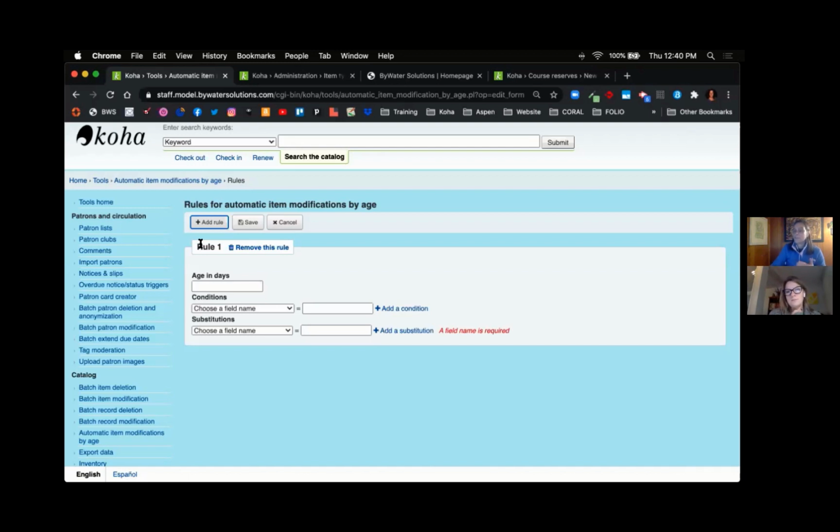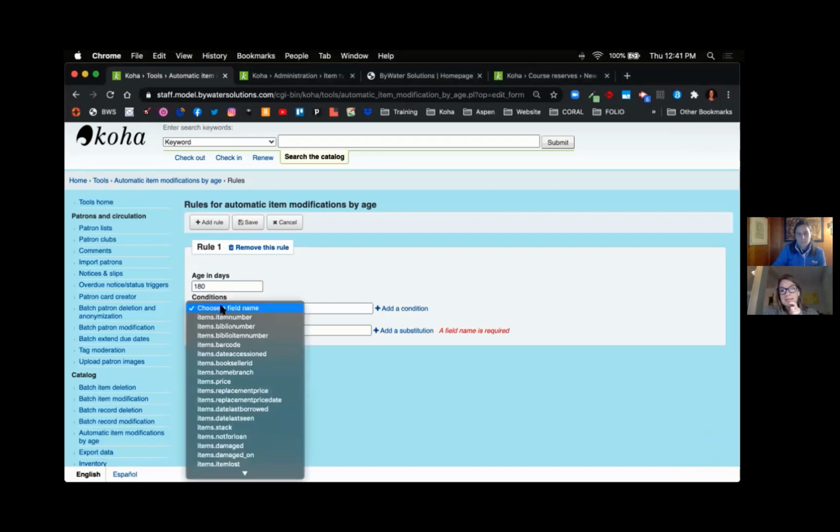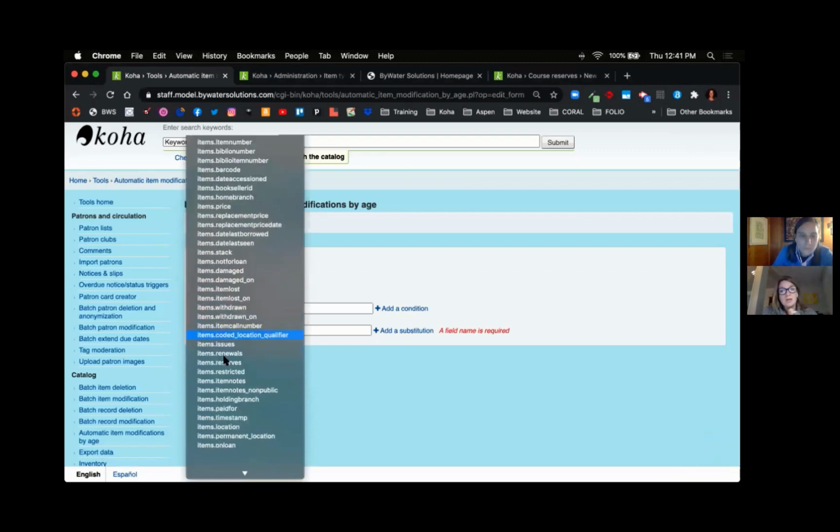Kelly, what's the first step we have to do when creating this rule? We're going to tell Koha how often this should happen, so how old the item should be for it to make this item modification. It's going to look at that date accessioned field in the item and calculate 180 days that it's been in the system. And we're going to say we're going to change the item type.